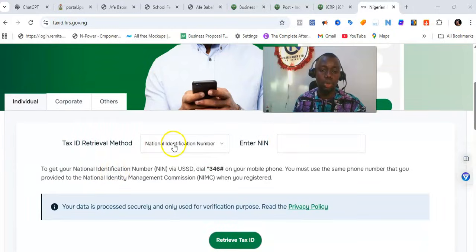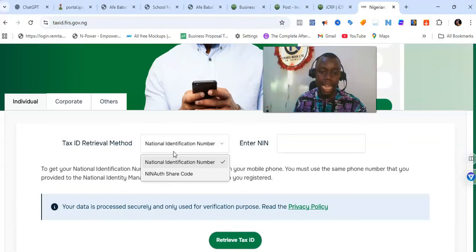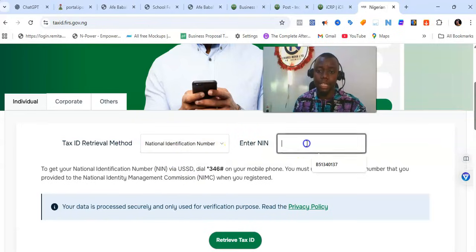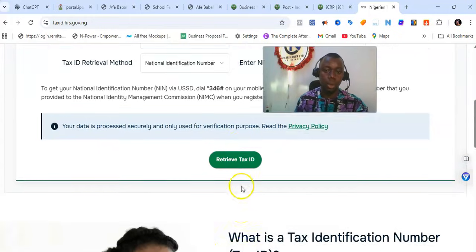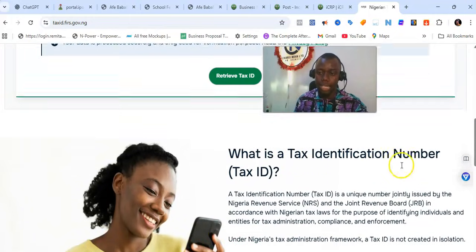So all you need to do to register your TIN tax ID now is to either put in your national identification number or your NIN auto share code. Now, I know everyone should have a NIN, and then you put the NIN number, whatever the case is. Once you put the NIN number there, then it will ask you to retrieve the tax ID connected to it, right? So what is a tax identification number?